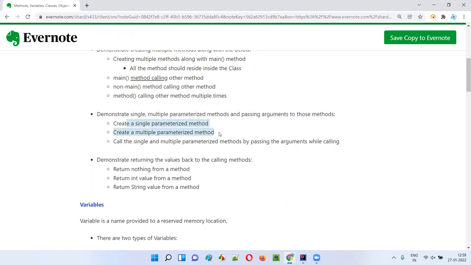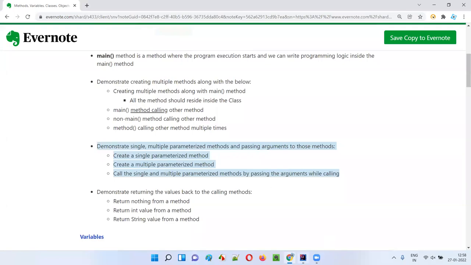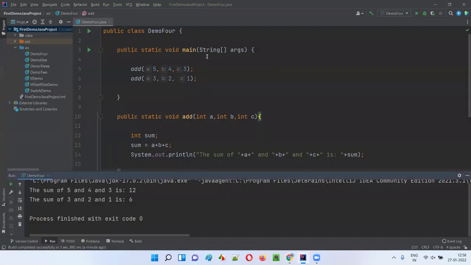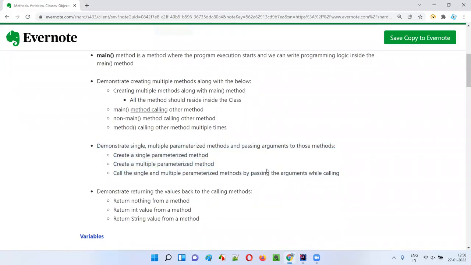According to the number of parameters, we have to pass that many arguments to that particular method. Hope you understood what parameterized methods are. Methods can also take in data. Earlier, when I started this session, I created a method which was not taking any data, but parameterized methods like this will take in data. Here it takes three sets of data, A, B, C.